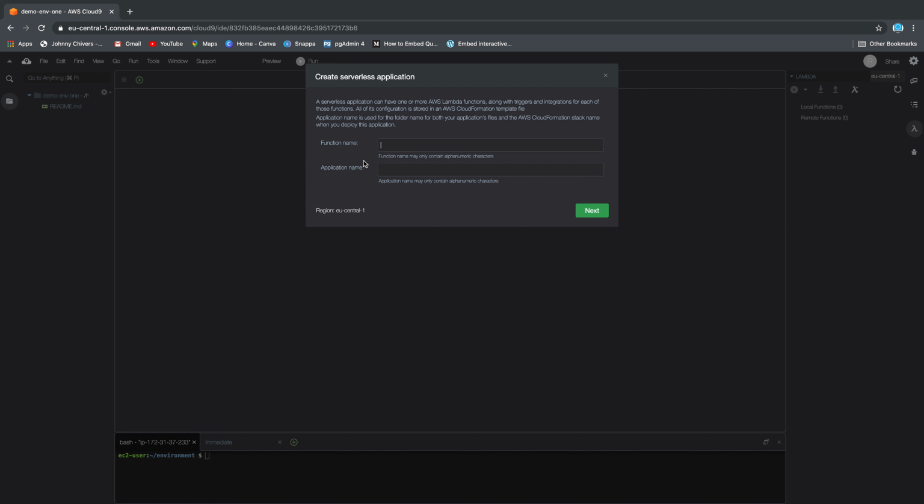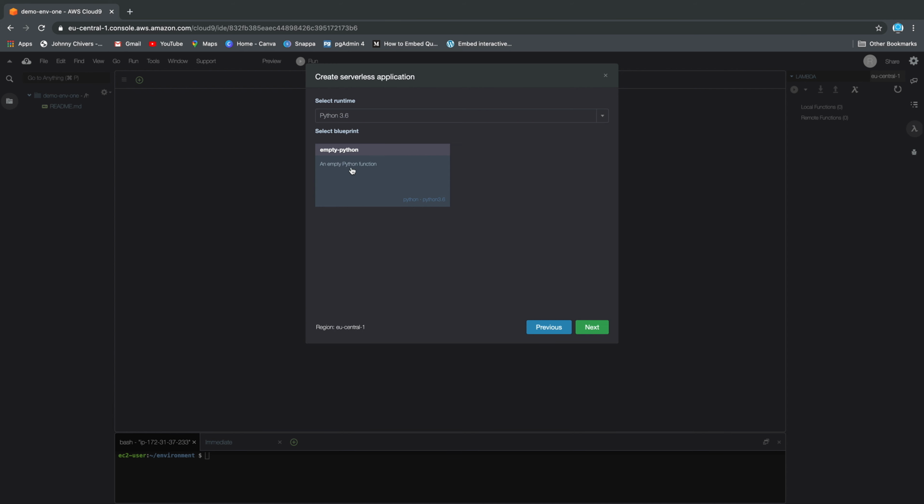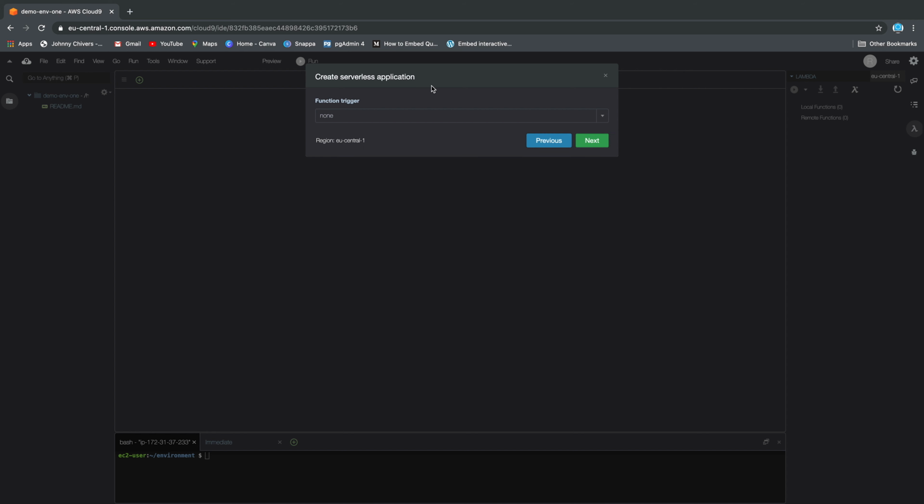I need to give that function a name. It must be alphanumeric, contain no spaces, and you can't have any hyphens or anything like that. So I'm just going to call this demo function 1. And if you hit next, we'll take the empty Python. You can select a runtime from the top as well, depending on what you want to do. So if you want Python 3.6, just click 3.6, and then that's an empty Python. Function trigger, none. We're not going to use a trigger in this instance. We'll leave the defaults as they are.